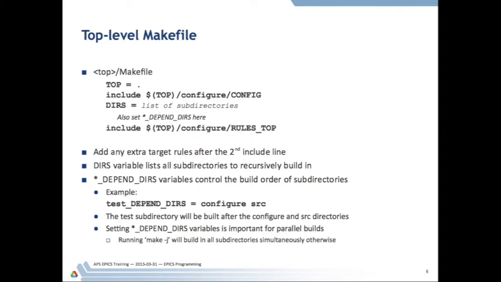And in those cases, make will not follow the order in which the directories are listed in the DIRS variable. It will actually try and build multiple directories at once. So it's important that you set those depend DIRS if you're doing parallel builds, because otherwise you'll get simultaneous builds and things aren't going to work if subsequent directory builds depend upon libraries that were built in previous directories.